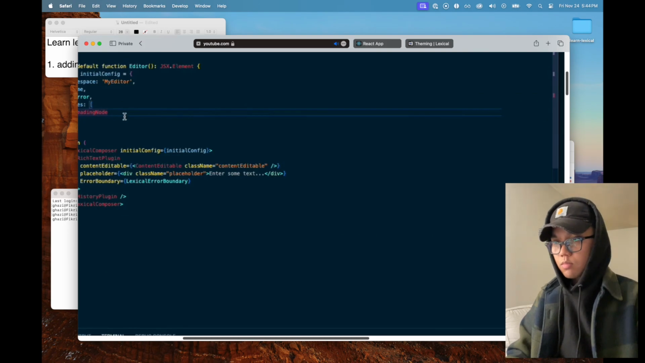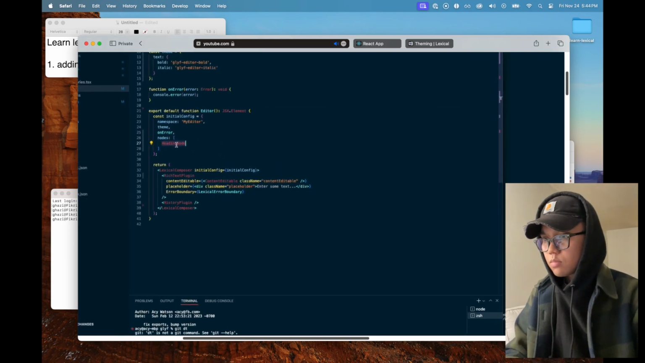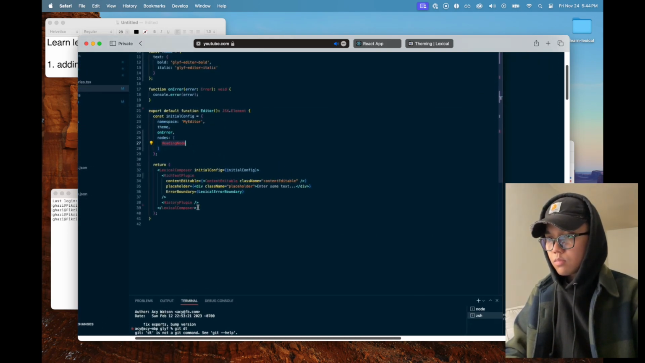So let's go back to Glyph. We added support for heading node here. What we will need to do now is basically trigger inserting it somehow.